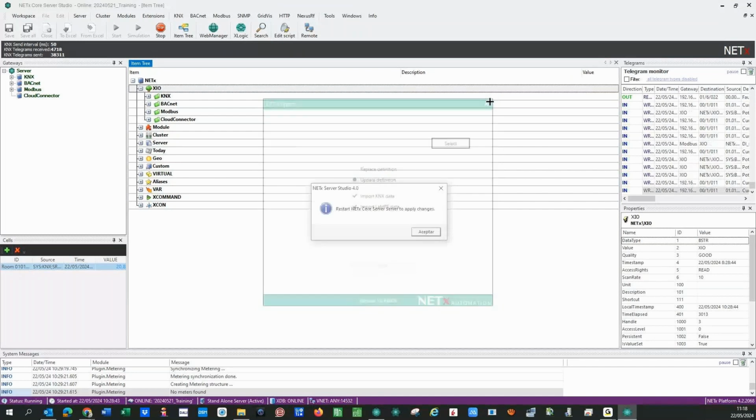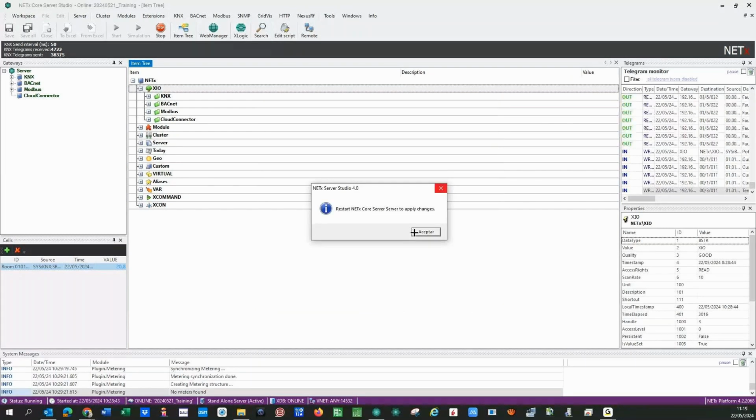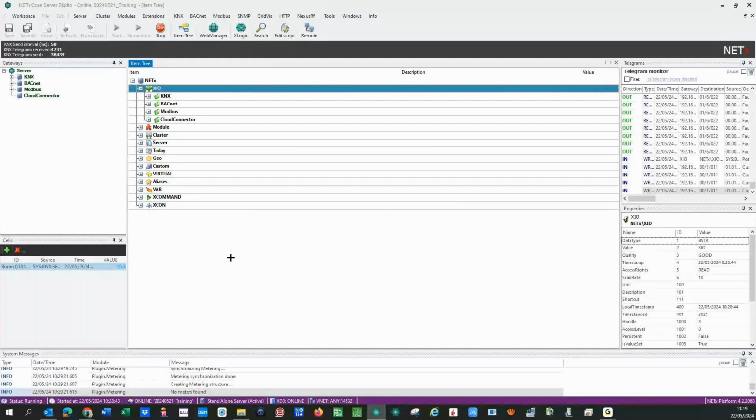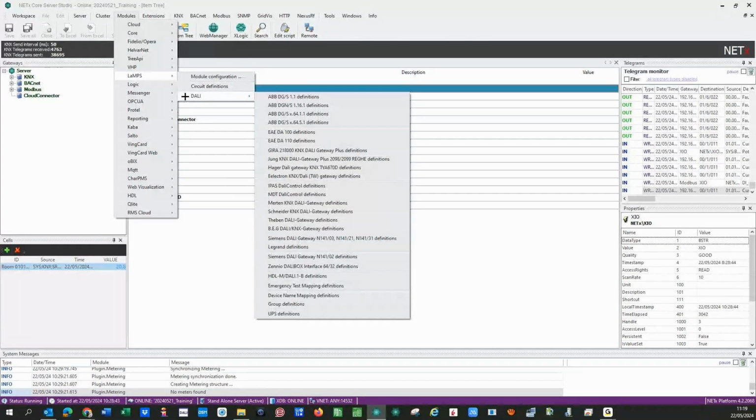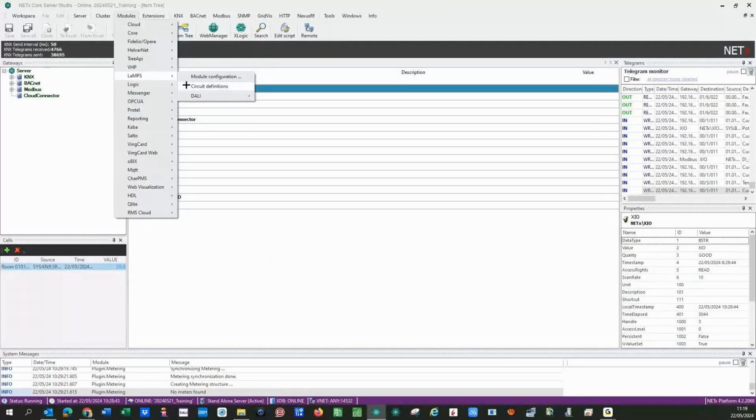Okay. So let me show you then where can we find all this information that we already imported yesterday. It is in the module menu. In the module menu, we have my LaMPS module. There's a lot of things here, but now we are focusing in the LaMPS. 2 parts, DALI, 99% of the things are related to DALI, and 1% it's possible to do an extra configuration about circuit definitions. I will show you an example afterwards.